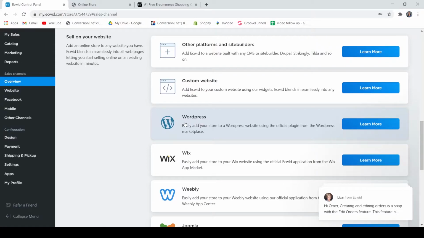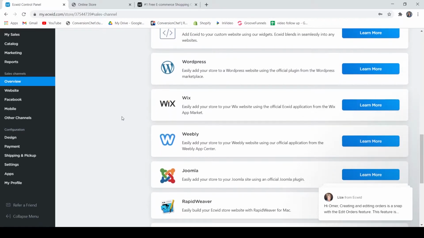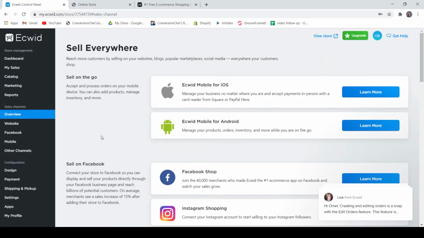If you have built your store with WordPress, you may always go to the marketplace and add Ecwid. We also have here Wix, Weebly, and many more. Now let's go and set up our website.